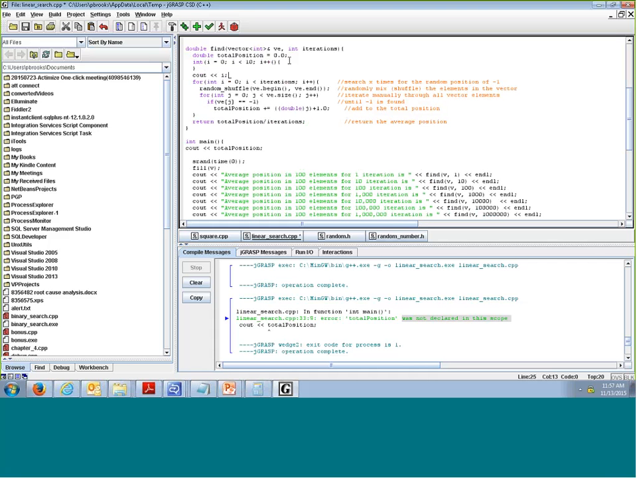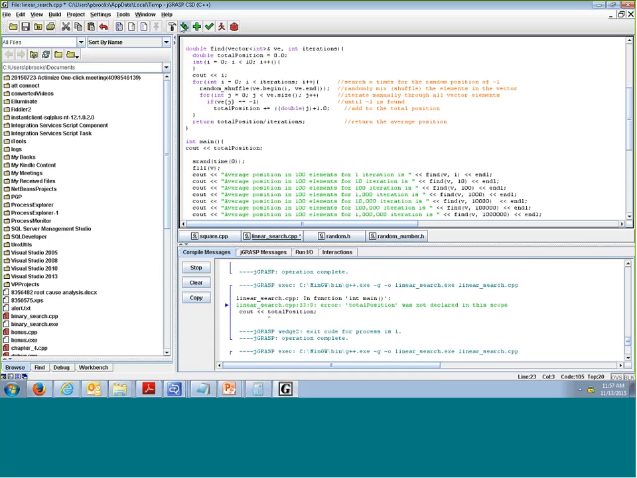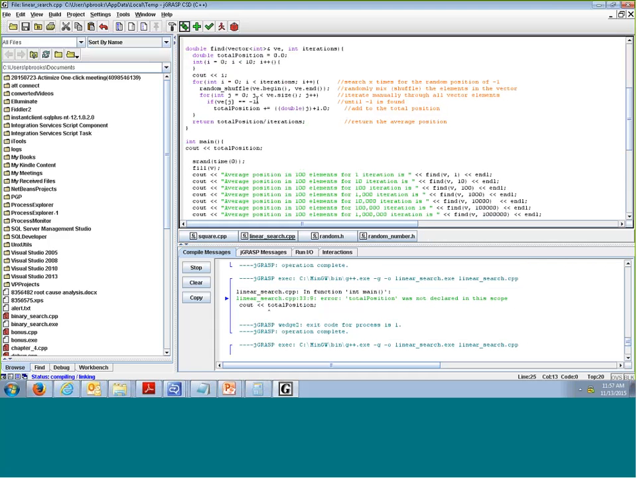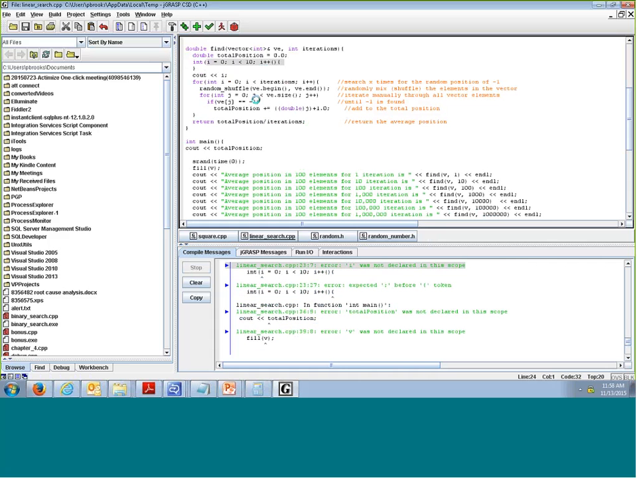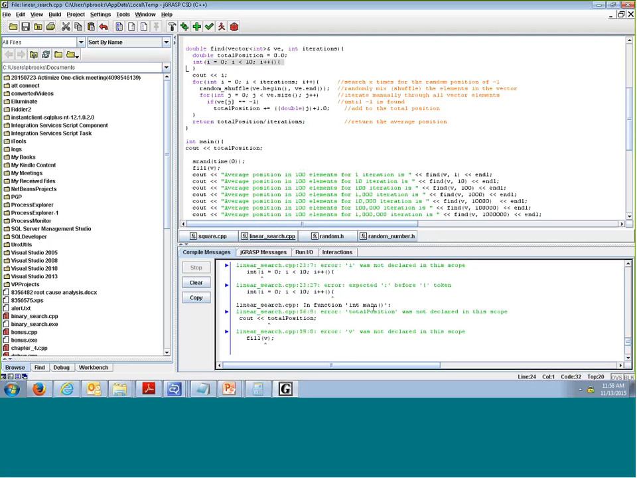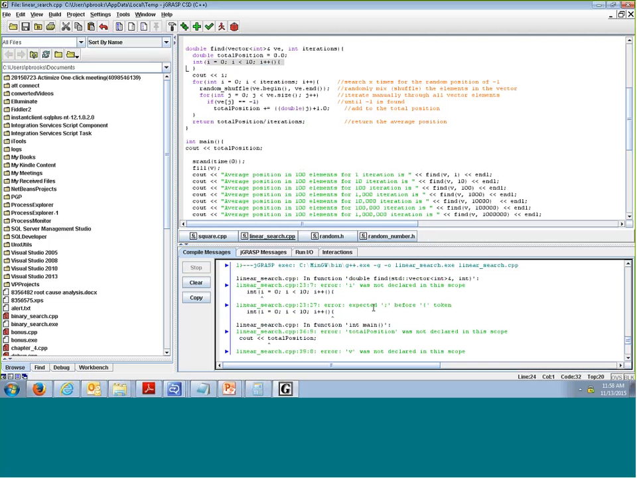What do we think is going to happen now? So you have my int i there. My loop starts here, ends here. What do you think is going to happen? Yeah, of course. i was not declared in the scope.